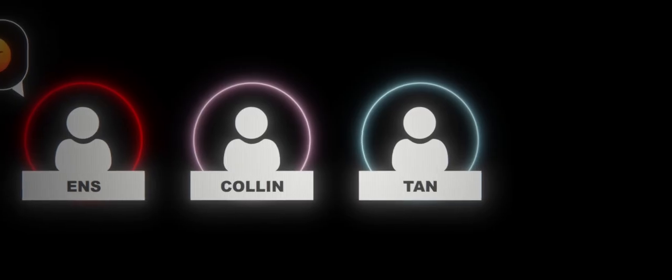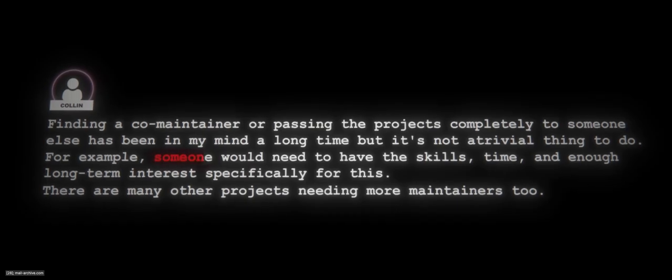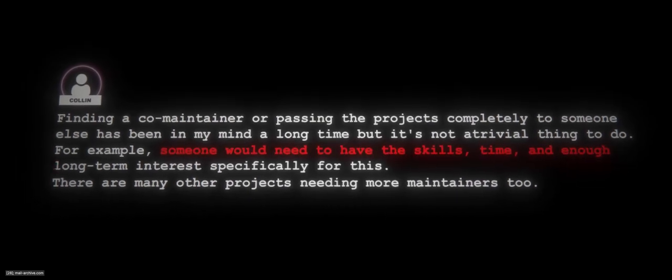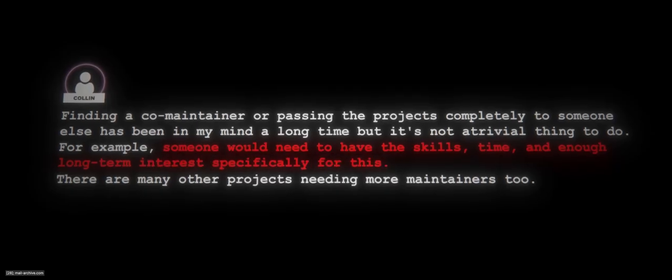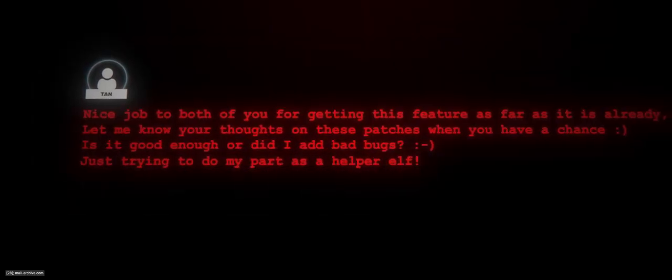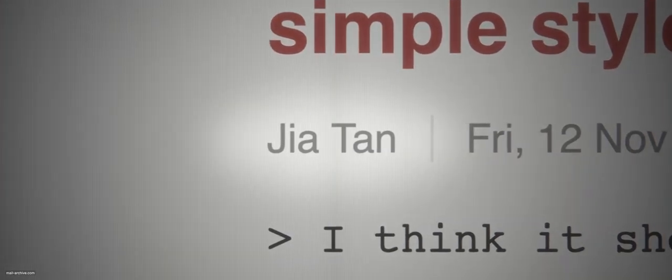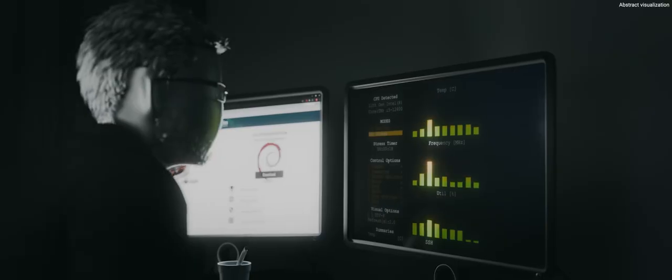Someone to lighten the load and actively push the project. At one point, Collin explains that a maintainer needs the skills, time and interest to really stay committed to the software. And Jia Tan seems to check all those boxes. Back then, Collin doesn't realize that something is seriously off about her.